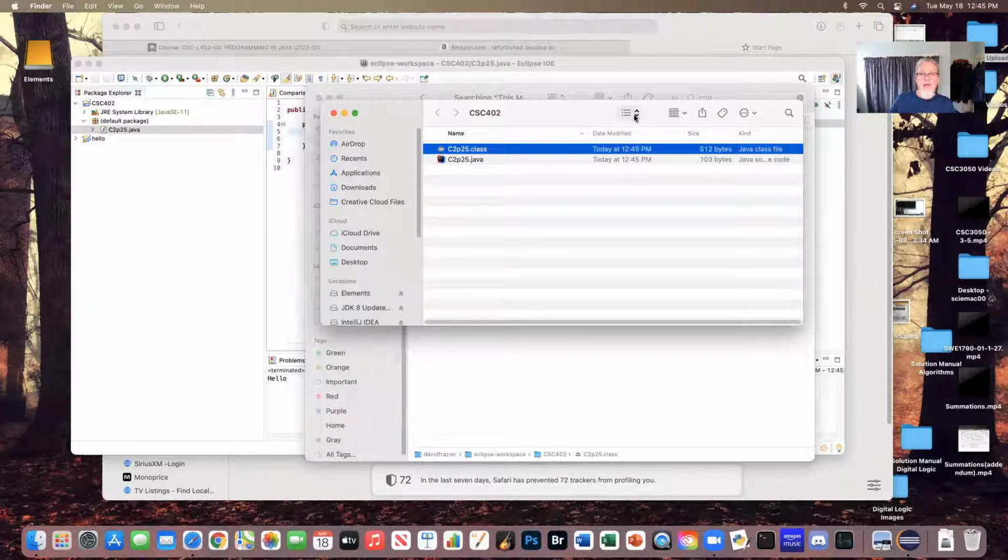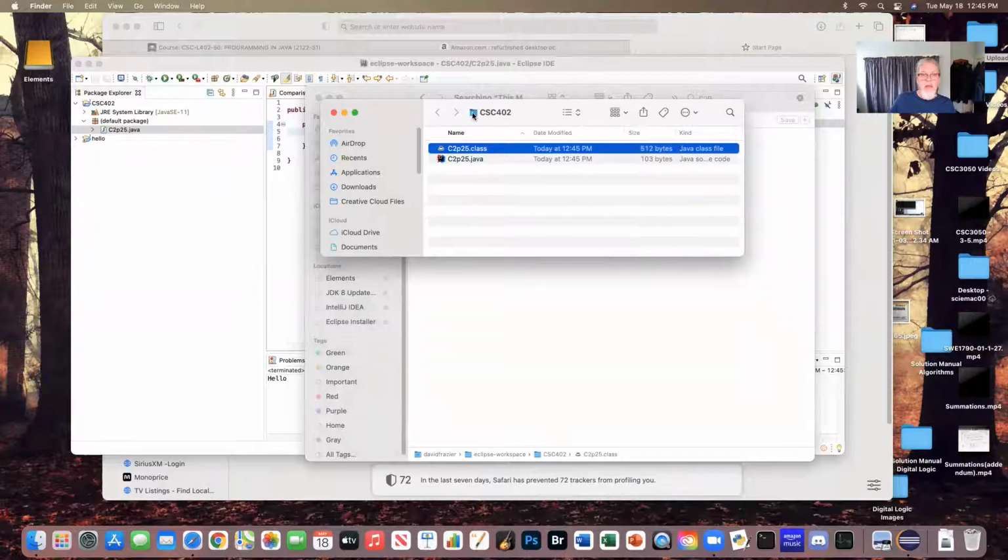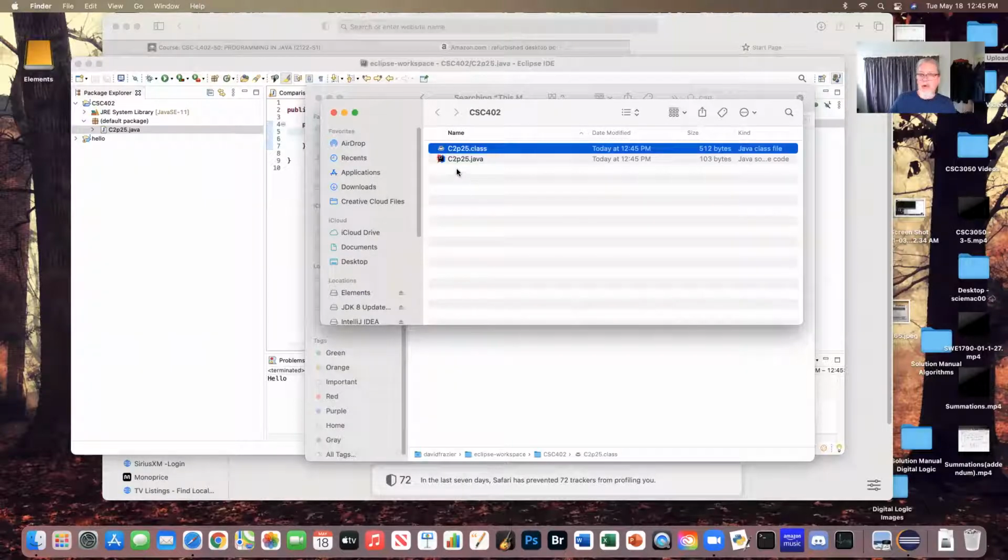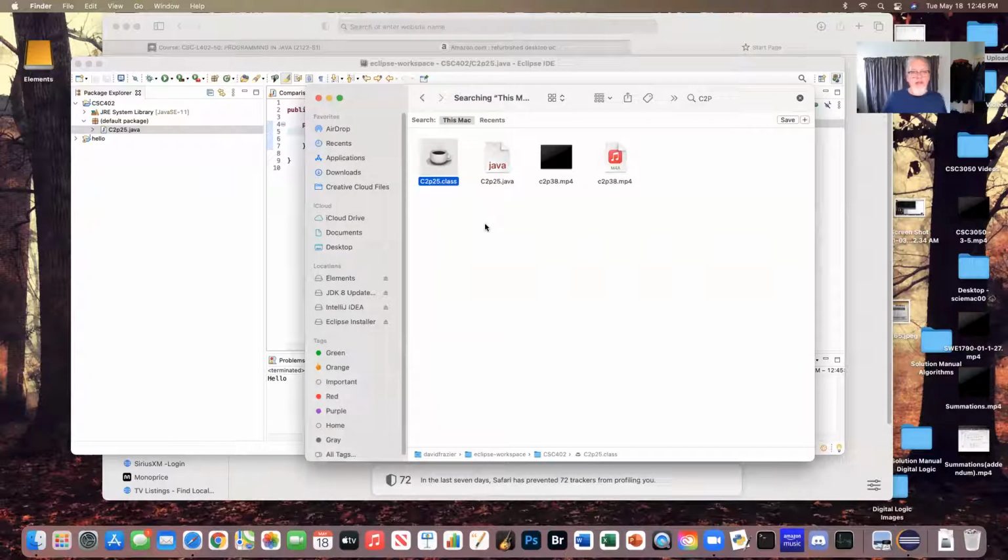Now if we go backwards, we can see that we're in the CSC402 directory. There's a way to show its path, and I don't see how I'm doing that, but you get the idea. But anyway, that's where it's going to be. It's in my home directory, in my Eclipse workspace folder, and then in the name I gave it, the CSC402. So that's what we can use to upload.